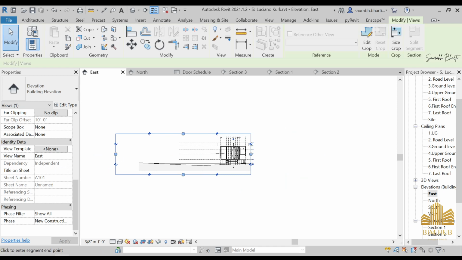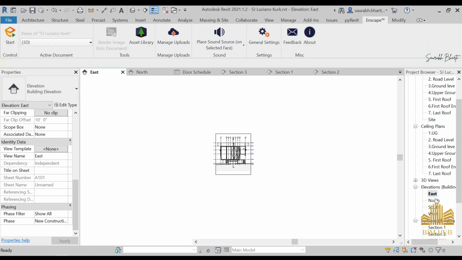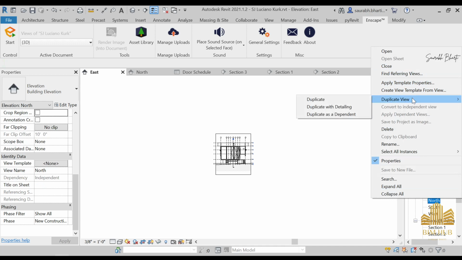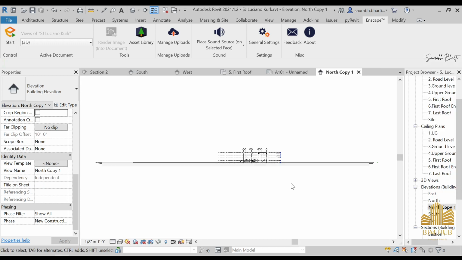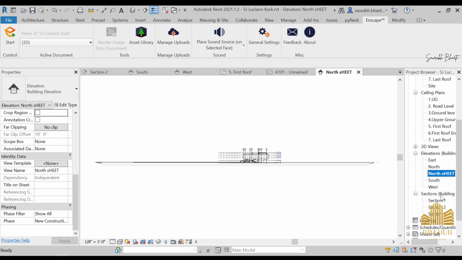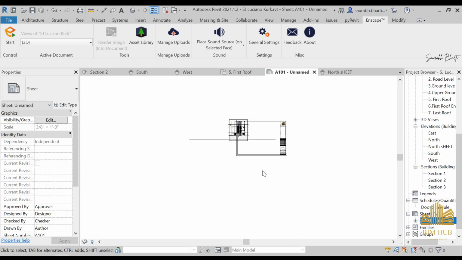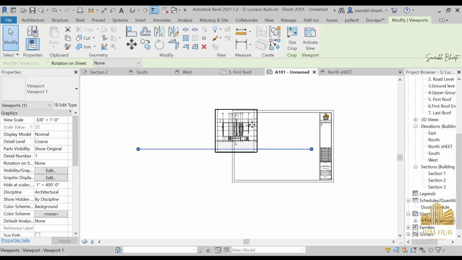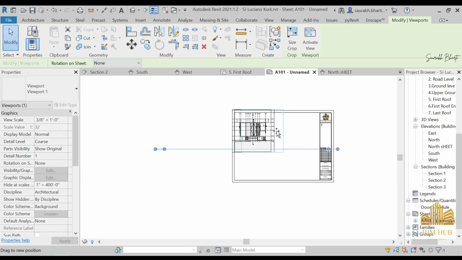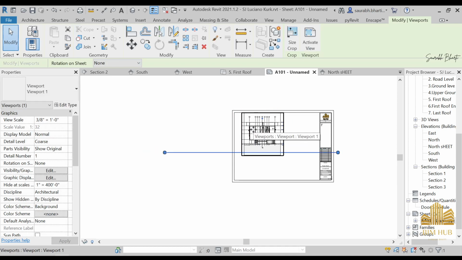You can also do it another way, that is, first of all you can make it a duplicate. So you can also do that. For first portion I will not do that. For north portion I will duplicate it first, and then duplicate and give it a name of north sheet. Okay, and now you can see, if I go to sheet A101, you can rename it later on and just put it on this side.